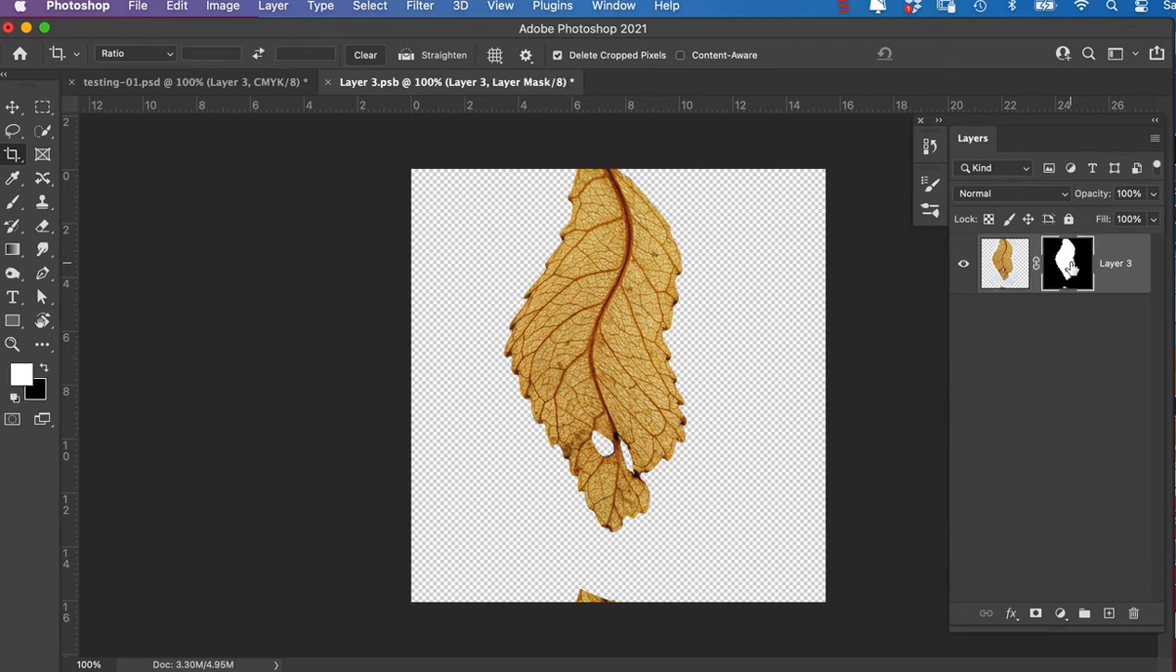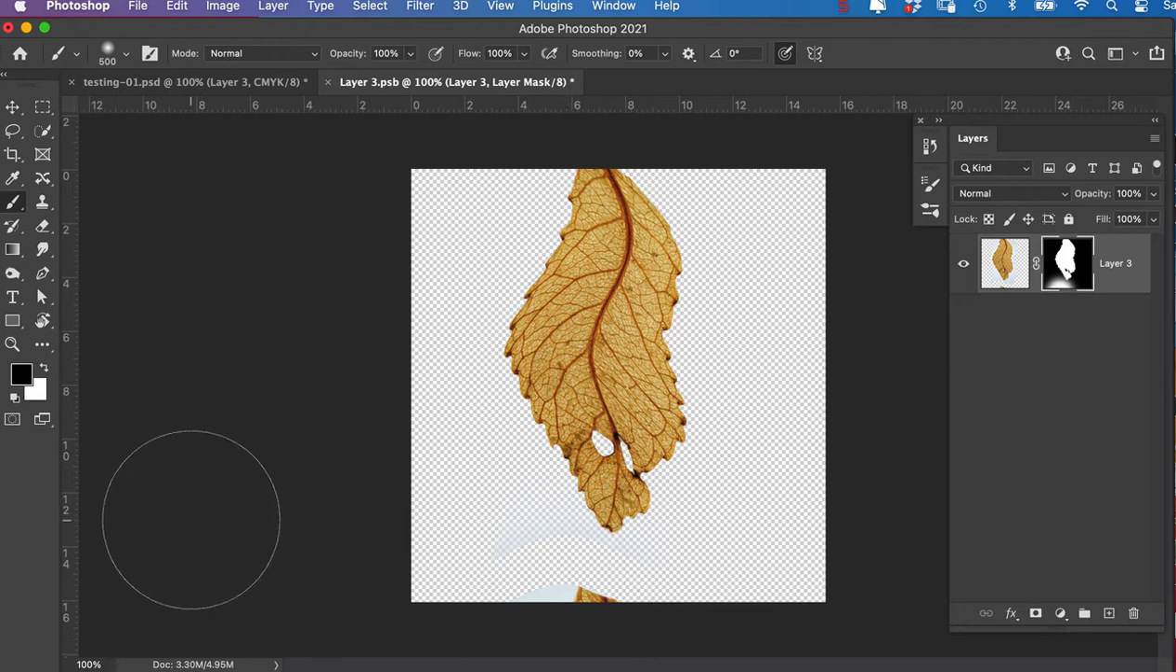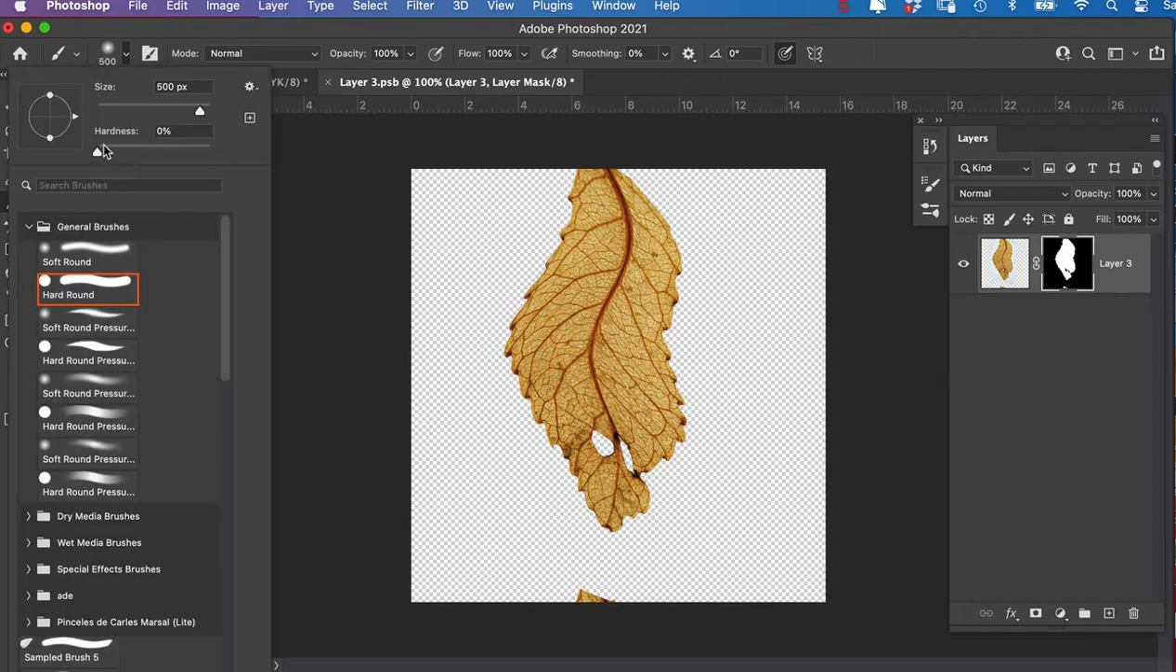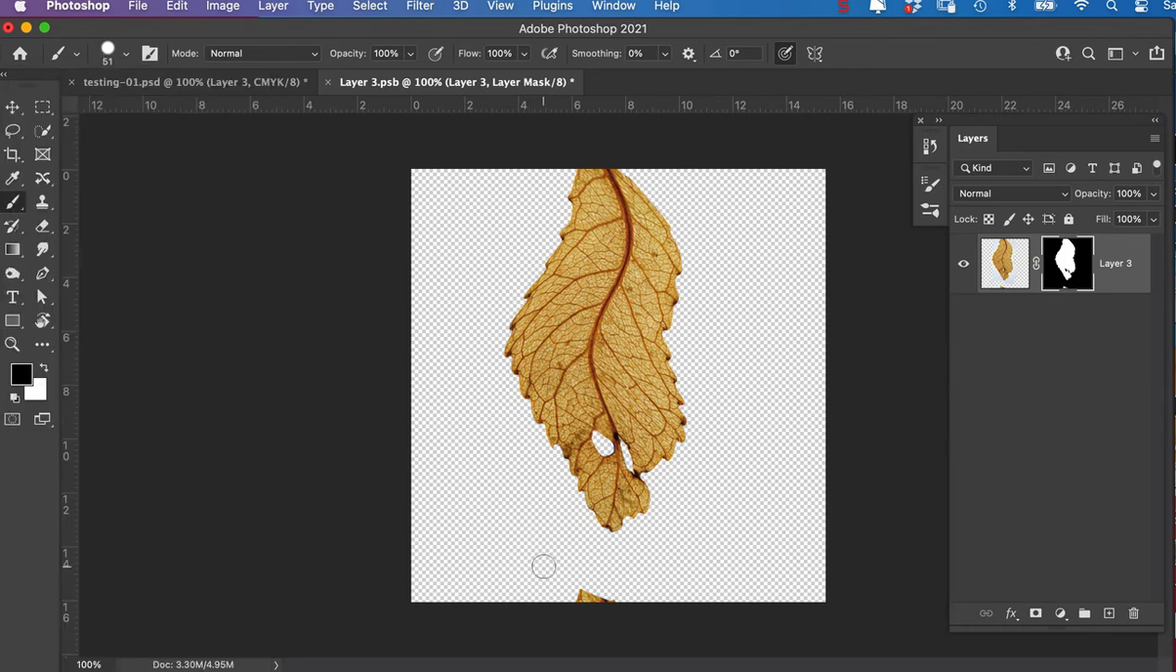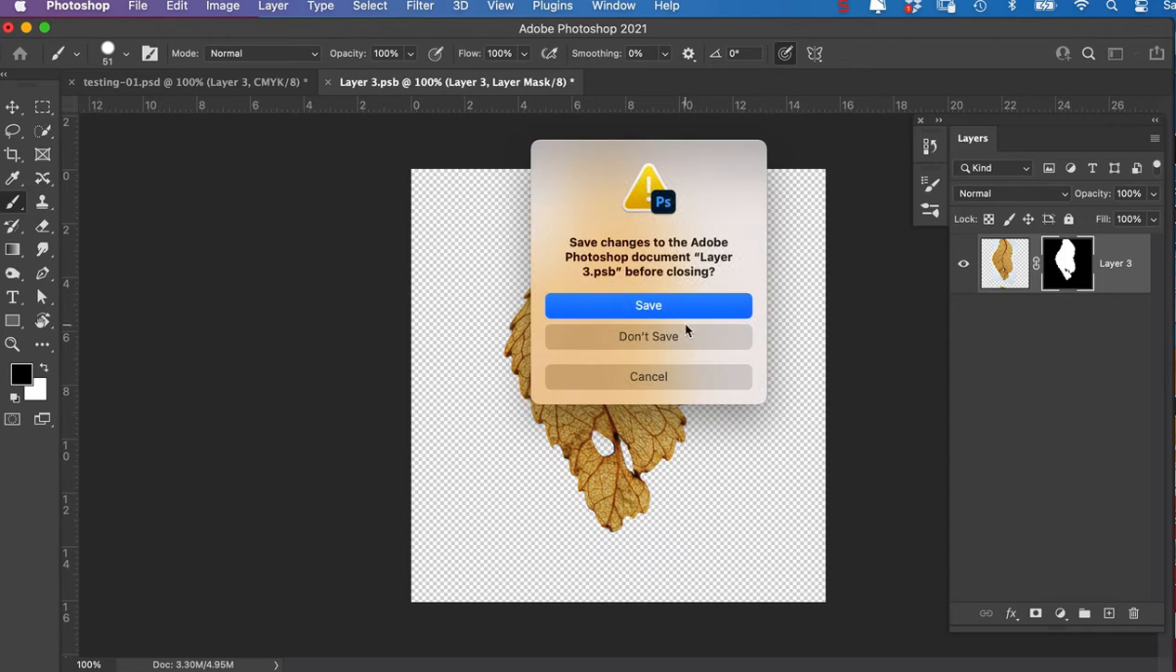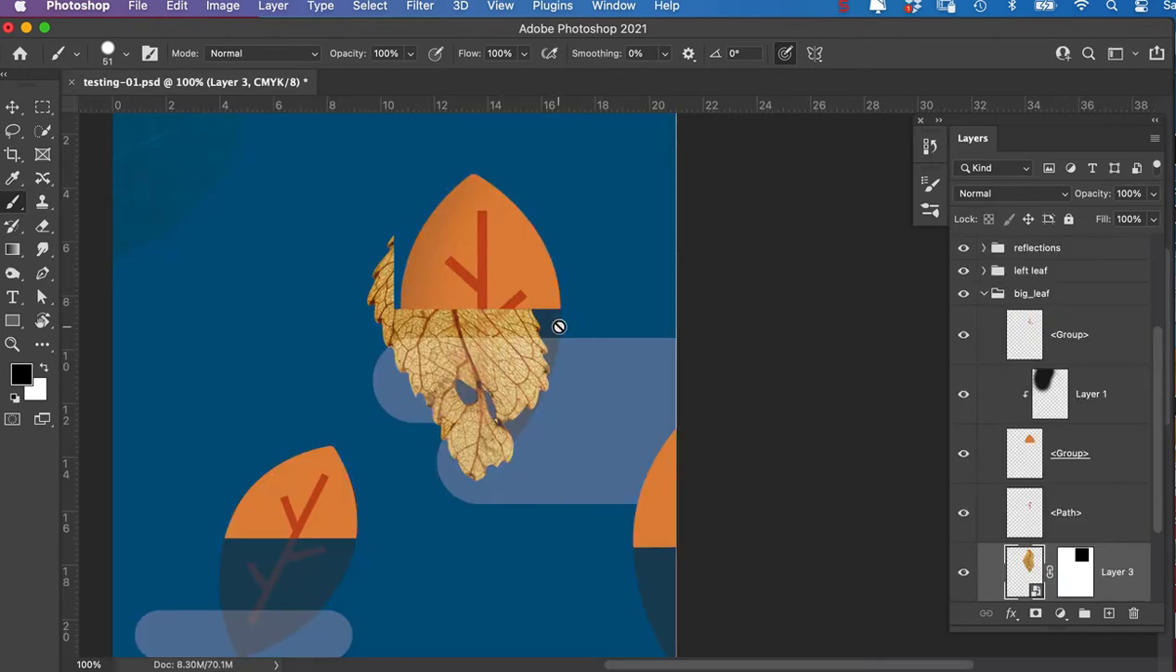With this, I still have the mask. So this little bit that's down here, I can come in here and, with black as my foreground color and a harder brush that's a bit smaller, I can just mark bits like that out with the mask. I'll close this and I'll save it, and those changes will take effect back in here.